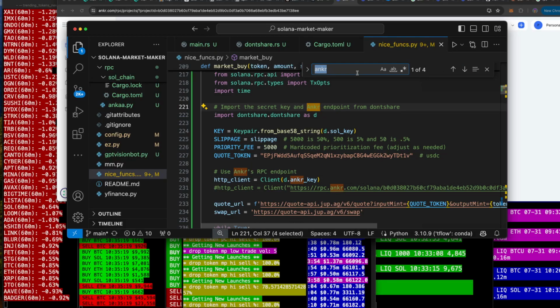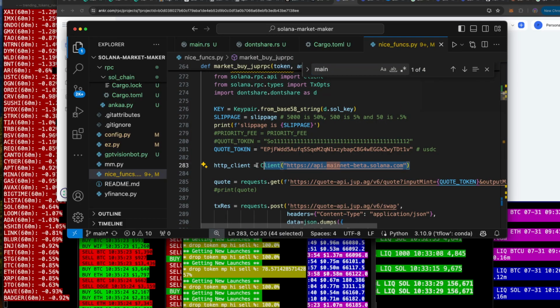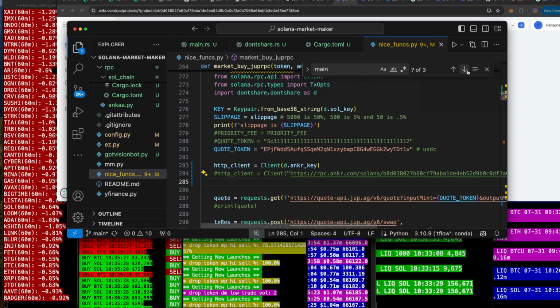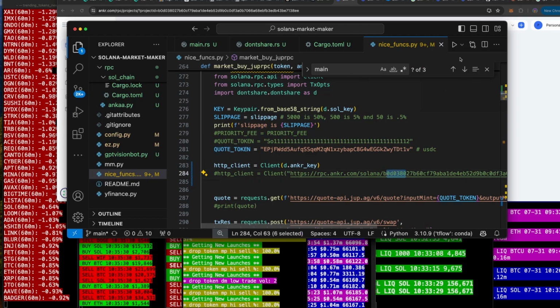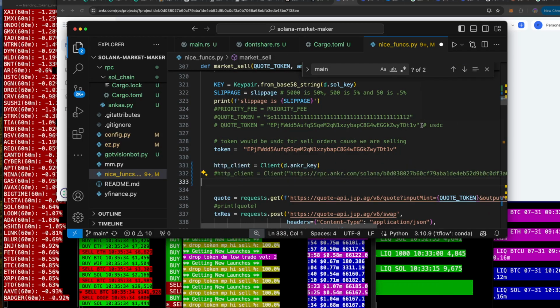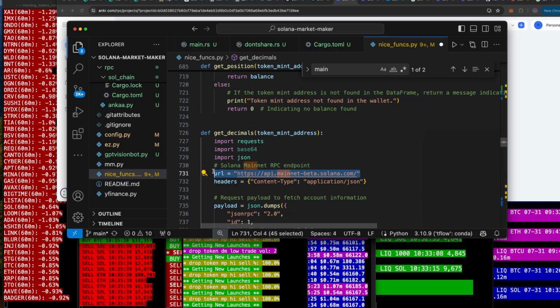Okay, let's say mainnet. There we go. And I'm just going to take these and paste those in. All right, so again, yours would be this one. Mine's a different one. Okay, I'm going to paste that in, HTTP client. And then here's the last one here.